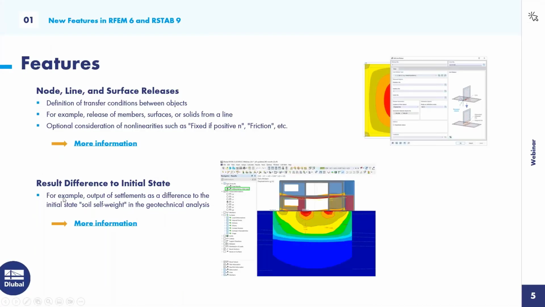Next feature, result difference to initial state. That is useful. Also this feature is useful, for example, if you would like to consider the soil self weight as an initial state in the geotechnical analysis. We showed that feature in the latest webinar about geotechnical analysis. You can find it on our website.